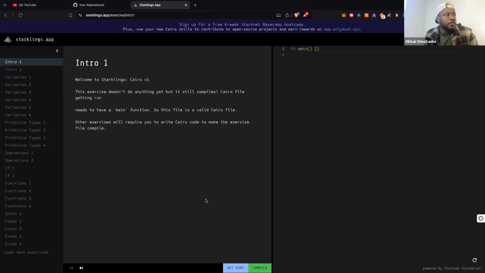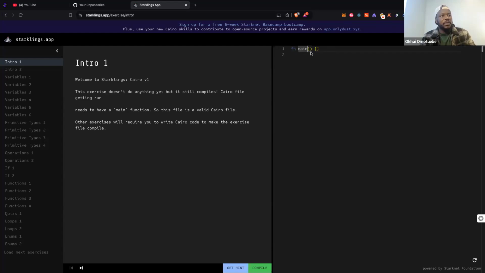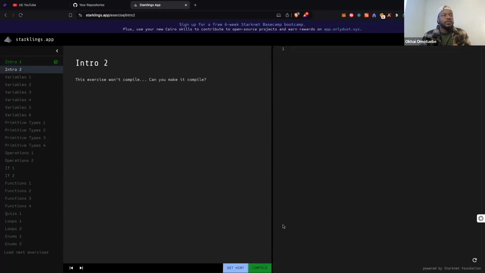Okay, so this is the first quest you have to complete here. It's the introduction. It says, welcome to Starkling Cairo V1. This exercise doesn't do anything yet, but it's still compiled. Cairo files being run need to have a main function, so this file is a valid Cairo file. Because we have a function main with parentheses and curly brackets, if we click compile, this should compile. It's just a basic Cairo file, and it shows that it works. We compiled it and it says, great, we've compiled it. We can go on to the next one.